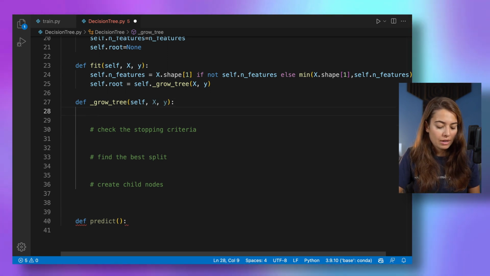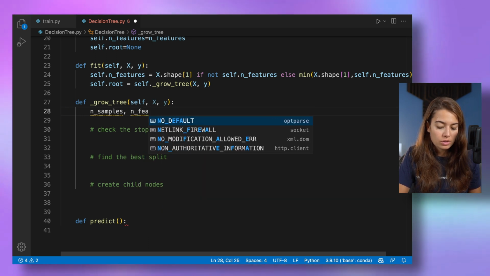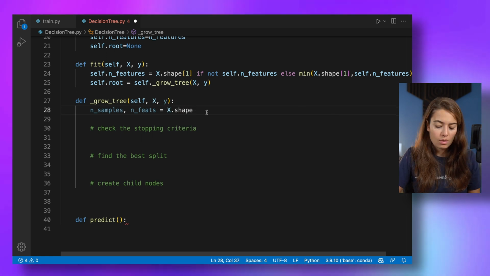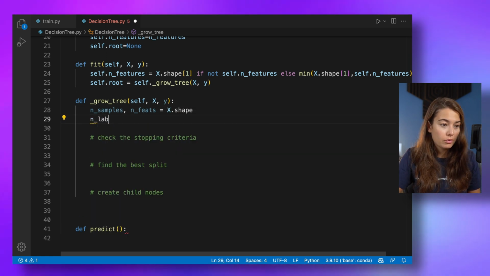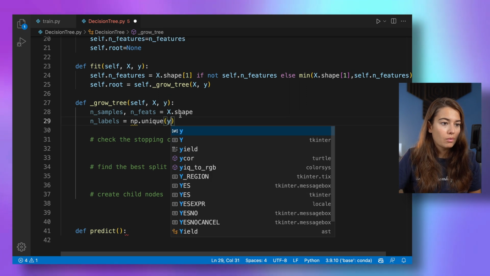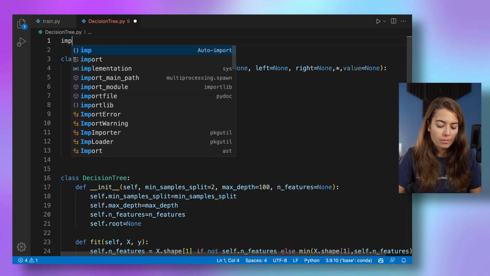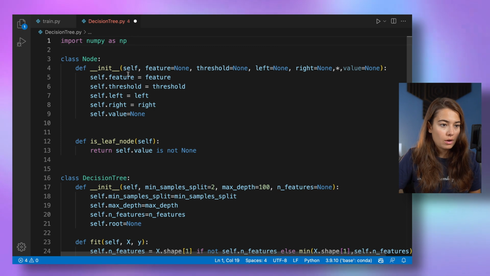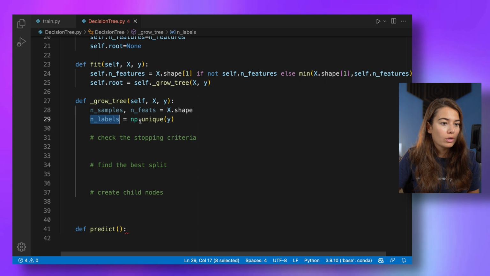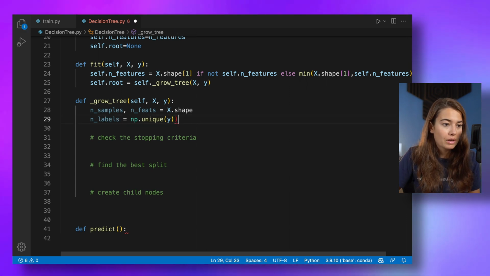So let's start with getting some information. As we said, we can get number of samples and number of features. Let's call it feats from X shape. And we would also like to have the number of labels. And we can get that by getting all the unique ones from Y. But let me import NumPy here. All right. So we get all the unique values of Y, and then we call the length, which will be the number of labels.